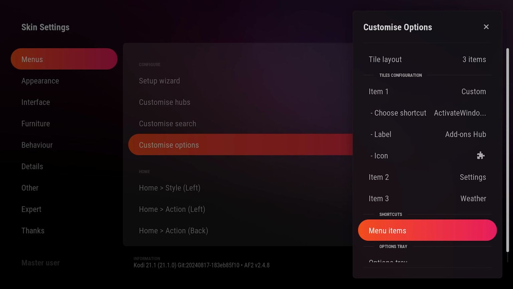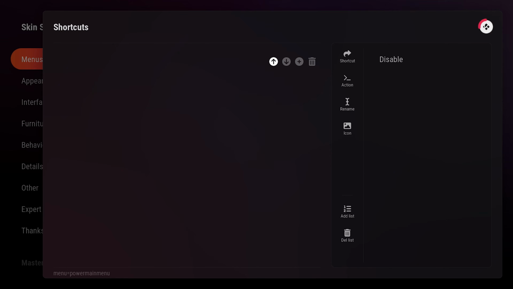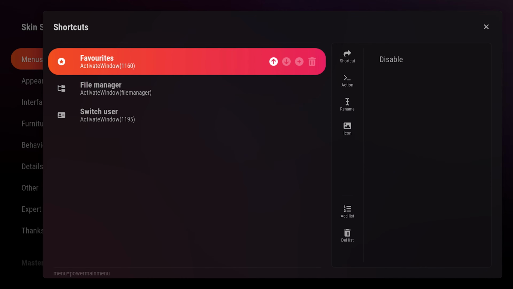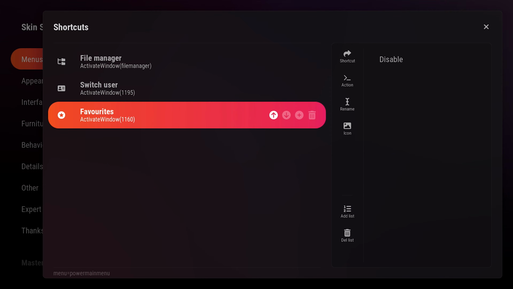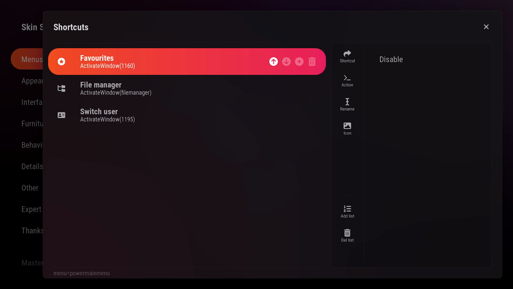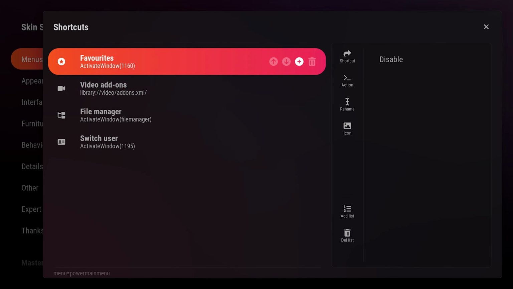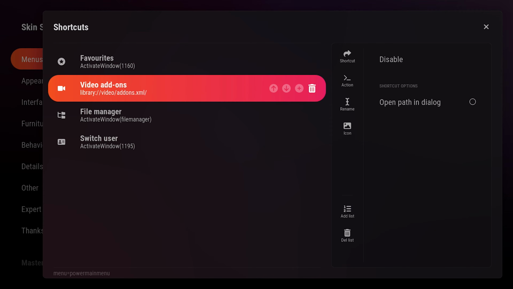Next in the Options Customization dialog is the Menu Item section, which lists shortcuts that appear directly under your tiles. Clicking Menu Items opens a separate customization dialog to adjust these items. Throughout the skin, all customization dialogs for shortcuts and widgets share a similar set of buttons. Up and down buttons, used to move your items up or down. Plus icon, adds a new item beneath the currently focused one. Delete button, removes the selected item.